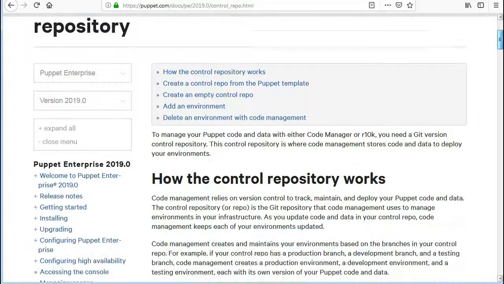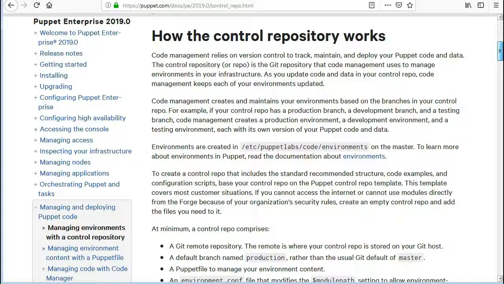So how does the control repository work? Code management relies on version control to track, maintain, and deploy your Puppet code and data. The control repository, or repo, is the Git repository that code management uses to manage environments in your infrastructure. As you update code and data in your control repo, code management keeps each of your environments updated. Code management creates and maintains your environments based on the branches in your control repo.